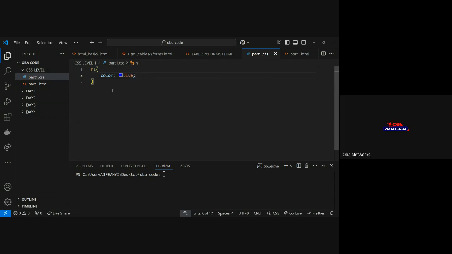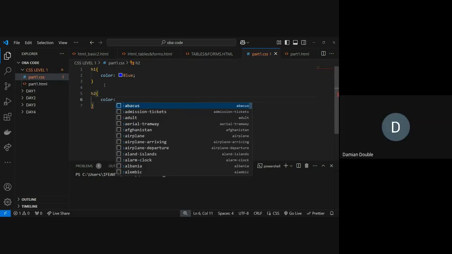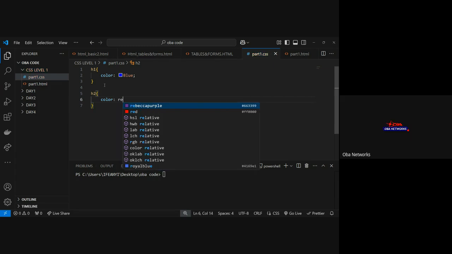Now in this CSS, we have given anything that is H1 to be color blue, and anything that is H2, what color should we give anything that is H2 in our HTML? Which color should we give it? White. Not white, we just have red. Use red.